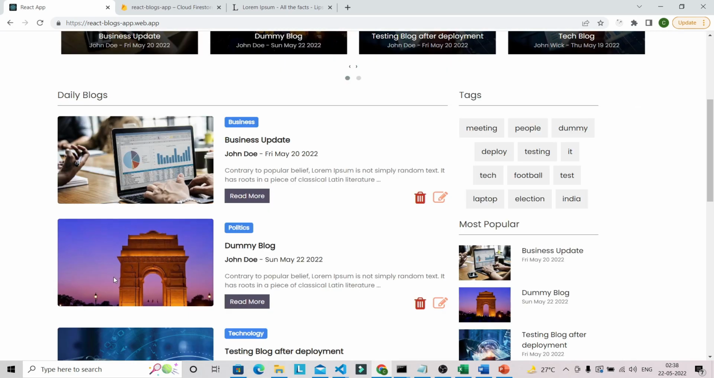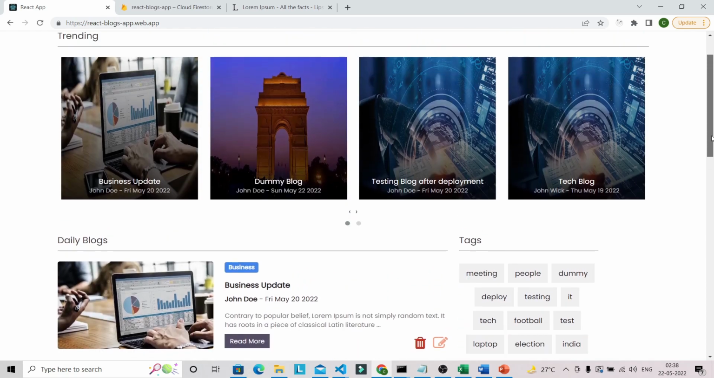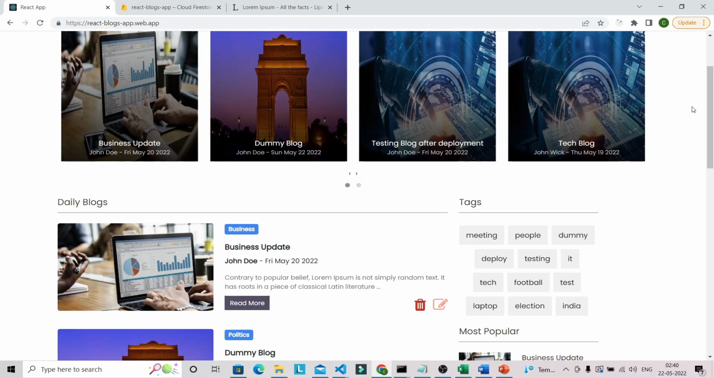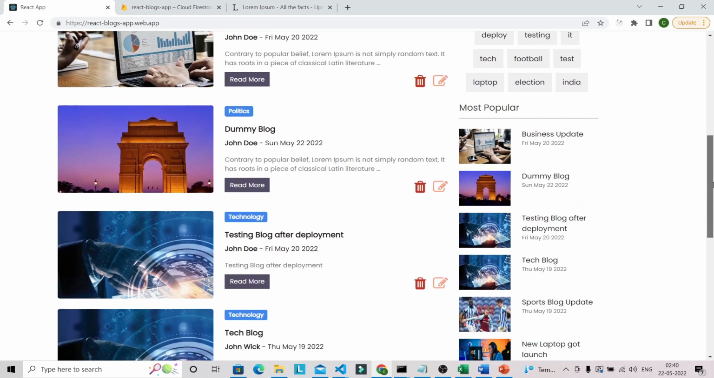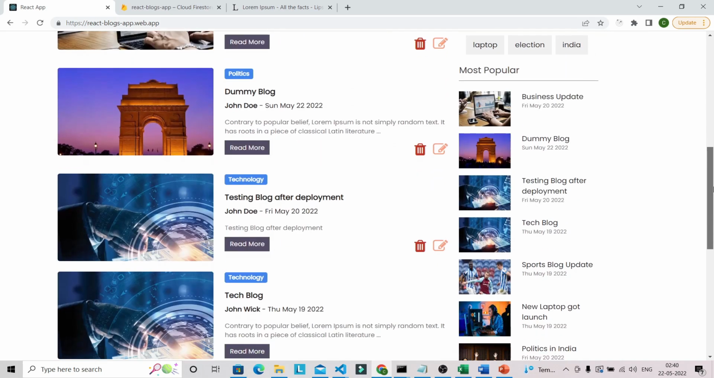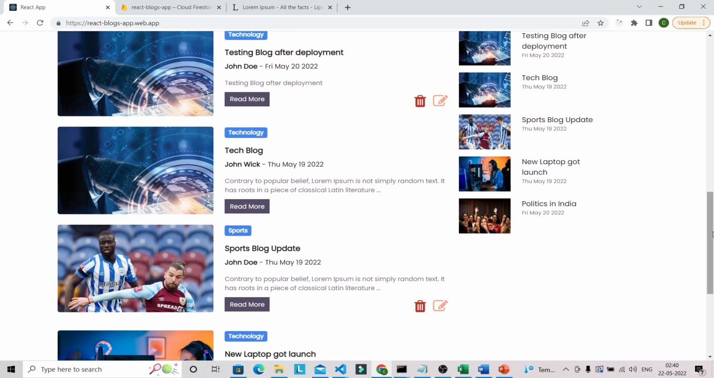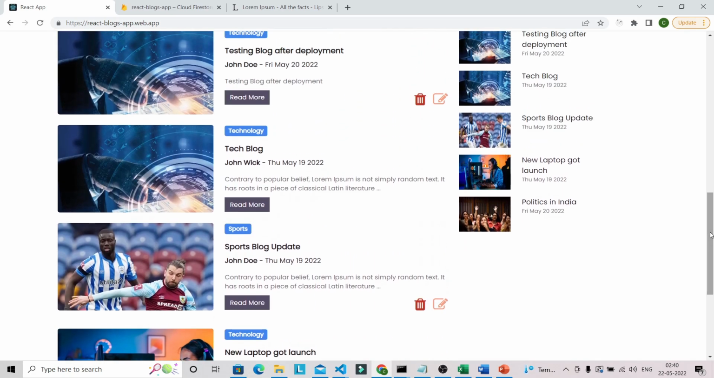So you can see that this blog is created over here, and it is also showing in this carousel component. So we are also going to implement this carousel as well, and user can also delete or update blog. So he can delete or update his own blog. He cannot delete or update the blog which is created by different user. So you can see that this all blog is created by different user. So this blog is created by John Wick. So you won't see here delete and edit icon.